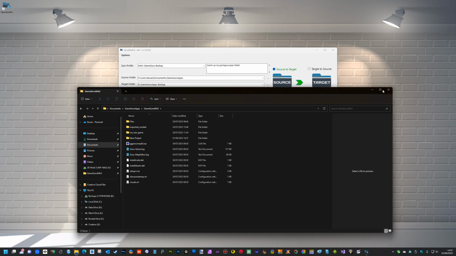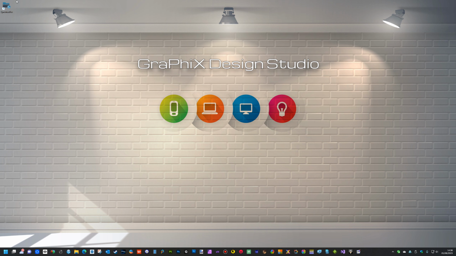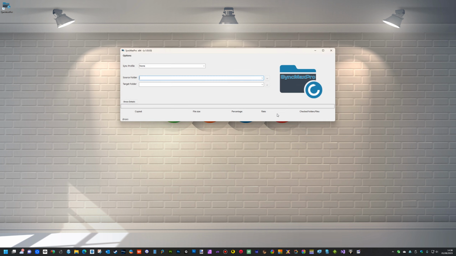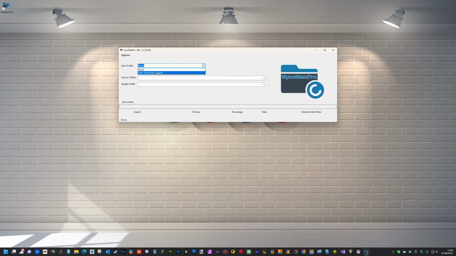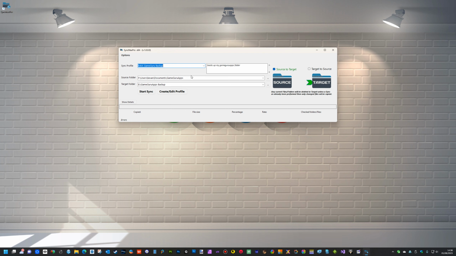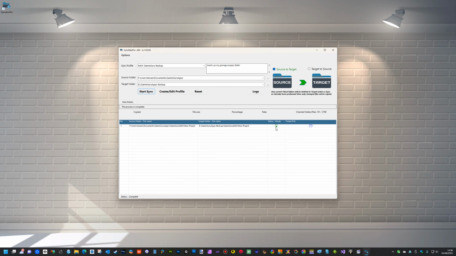Okay, come out of that, we'll come out of this application, we'll go back into it. If we choose our profile, it comes up with a profile, we start sync, checks for folders, show details, and there we go, it's copied that file across.